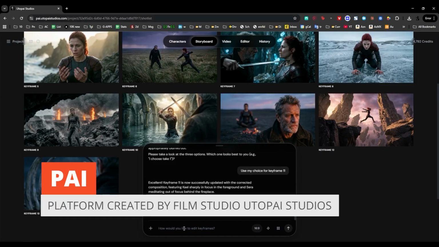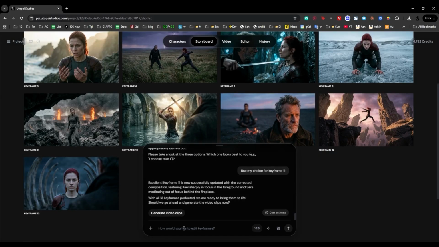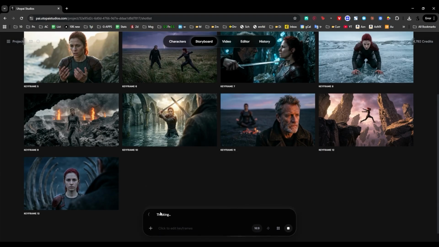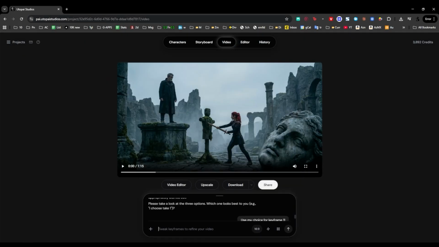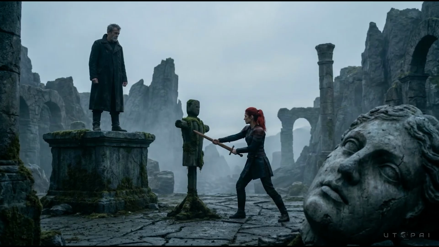Let's continue. Back in Pi, once you have all the panels and you approve them, you can just click generate video clips. And this can take from 10 to 20 minutes and sometimes 30 minutes. And the animation is done. Let's see what we have. It's 1 minute 15, so this is pretty cool.